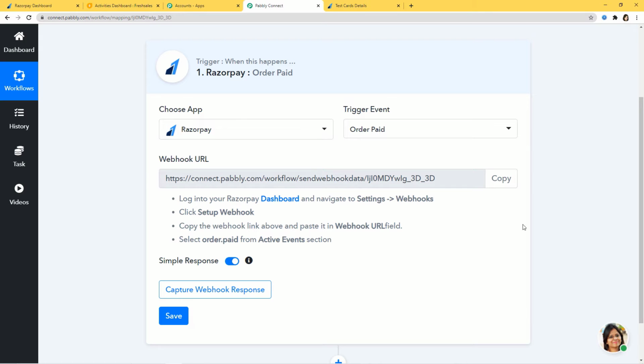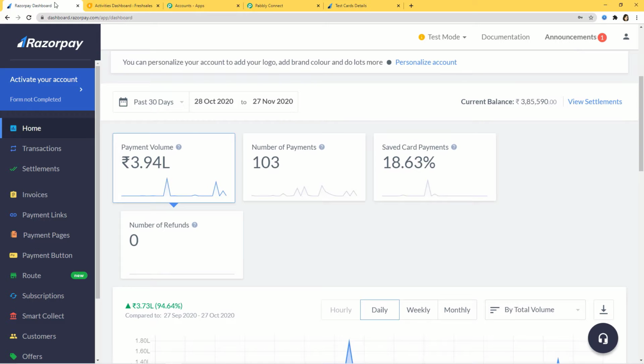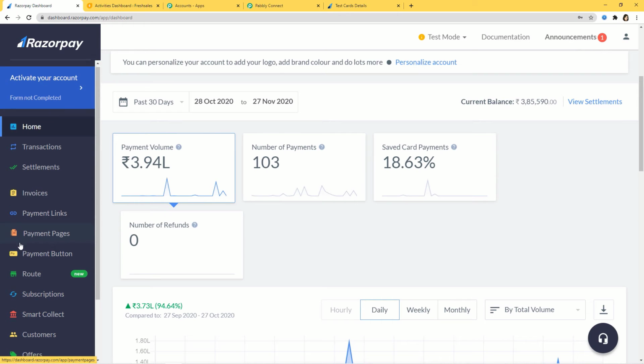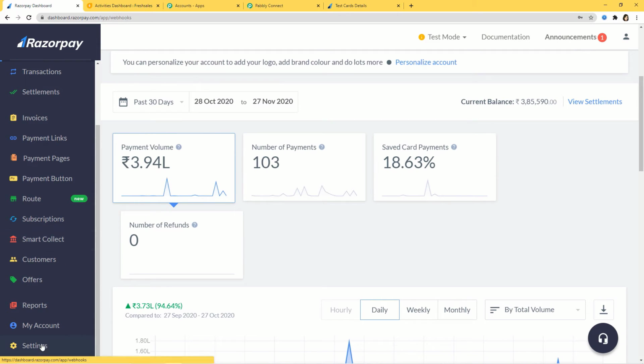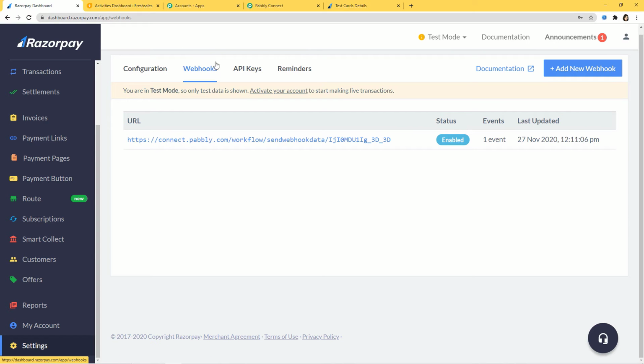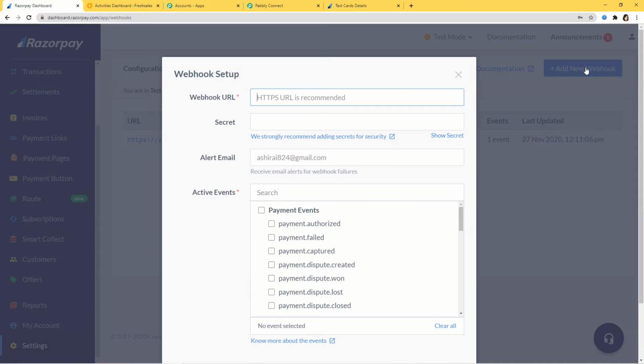Now I'm going to copy this webhook URL from here and I'll go to my Razorpay account. I've already opened my Razorpay account over here. The first thing you need to do is select the mode in which you are using the Razorpay account, test mode or live mode. I am using it in test mode. Then in the left hand side corner, you can directly go to your settings. Here you have to click on webhooks, and here I am going to add a new webhook. So I'm going to click on it.